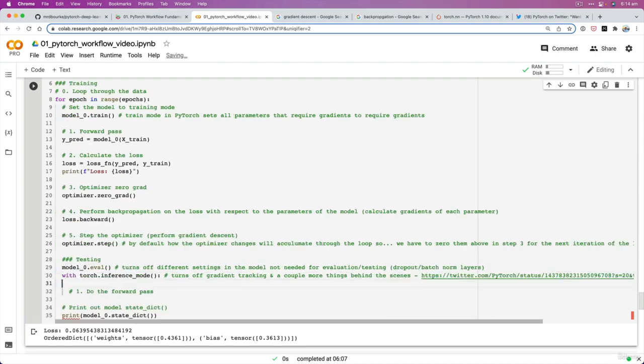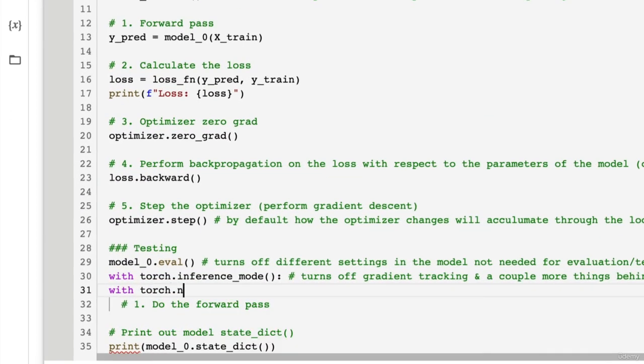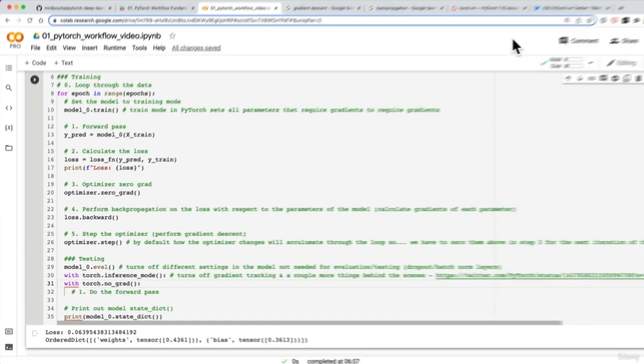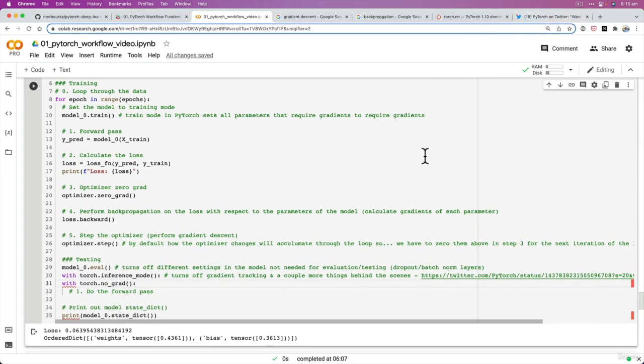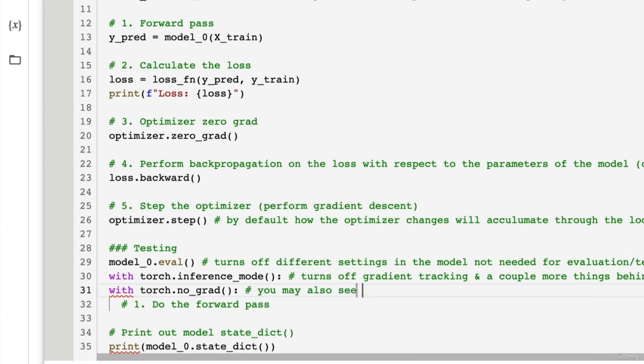You may also see with torch.no_grad in older PyTorch code. It does similar things, but inference mode is the faster way of doing things, according to the thread and according to, there's a blog post attached there as well, I believe. So you may also see torch.no_grad in older PyTorch code, which would be valid, but again, inference mode is the better way of doing things.